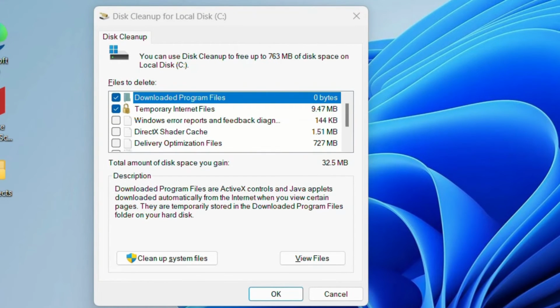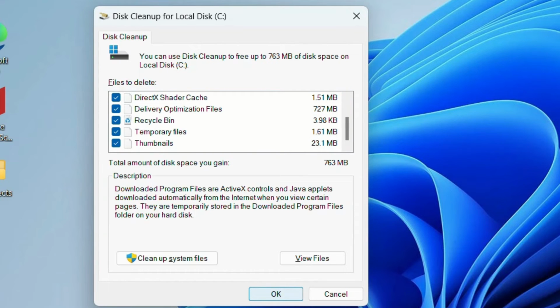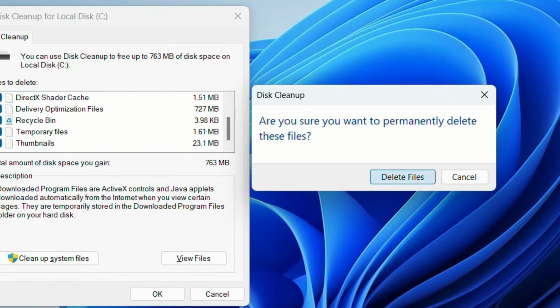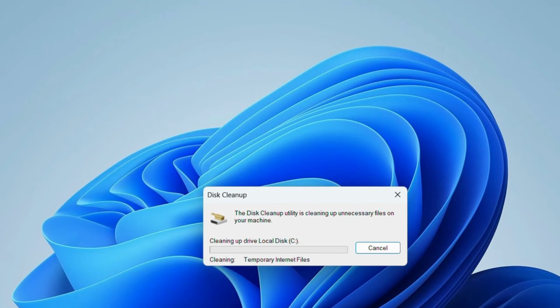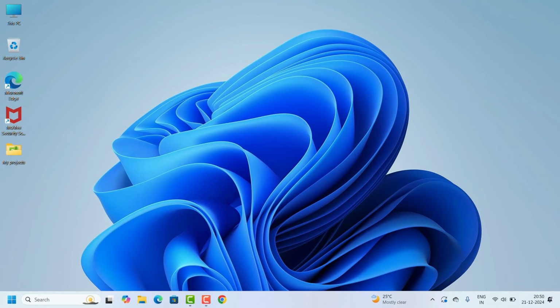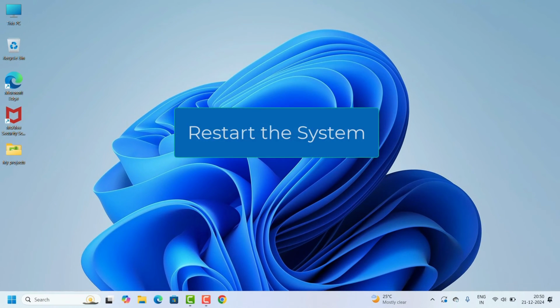So here we have to select all these check boxes, then click on OK. It will clean the device drive. That's all. You cleared all the junk files from your system.